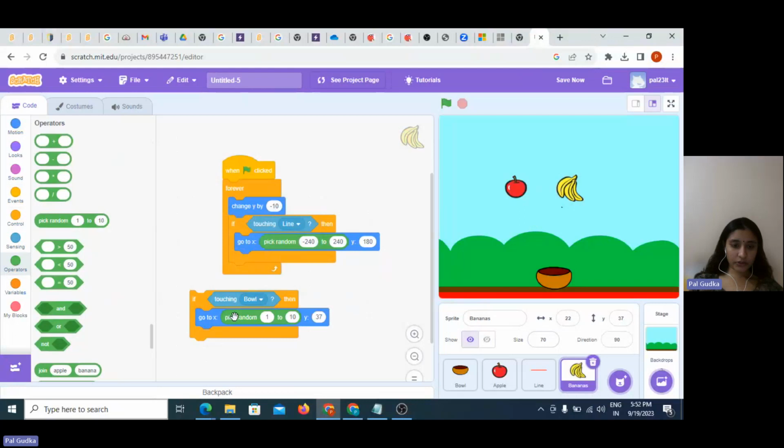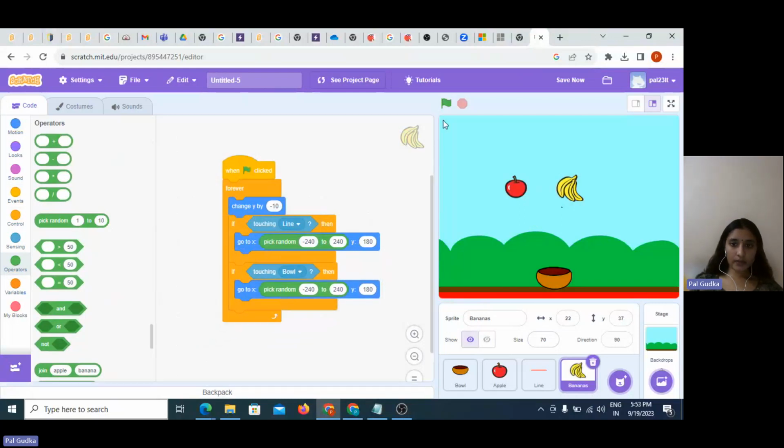So what is the x position? Any random value from minus 240 to 240. And in the y, you are going to put 180, right? So you'll put this here. Now you see that both the banana and apple are falling from the top, from any random position in the x, and it is falling down, okay?